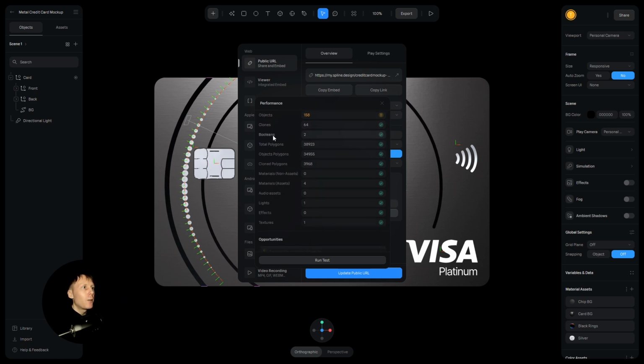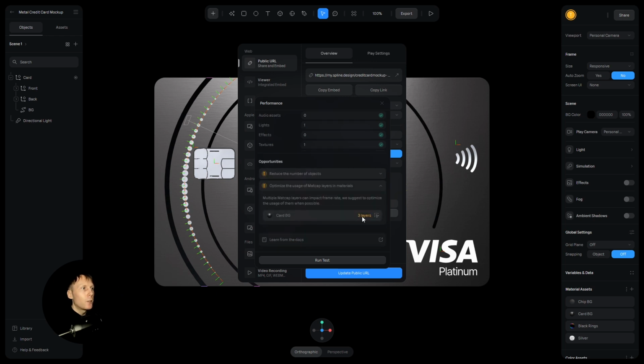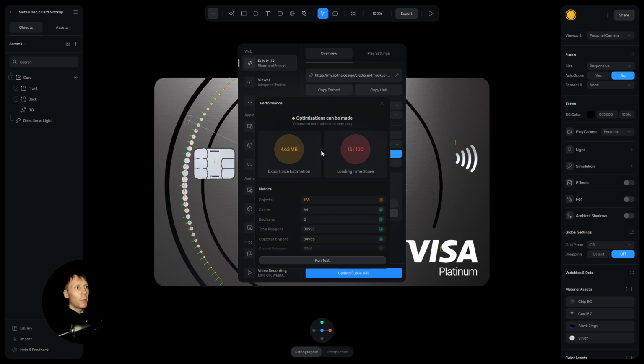And if you check clones, booleans, everything is green. And here we have some opportunities. Okay, reduce the number of objects. It's irrelevant, it didn't work. The loading time was pretty much the same, and too many matcaps, which is true, but I'm not going to use this model online. I just wanted to make few still images and a video.